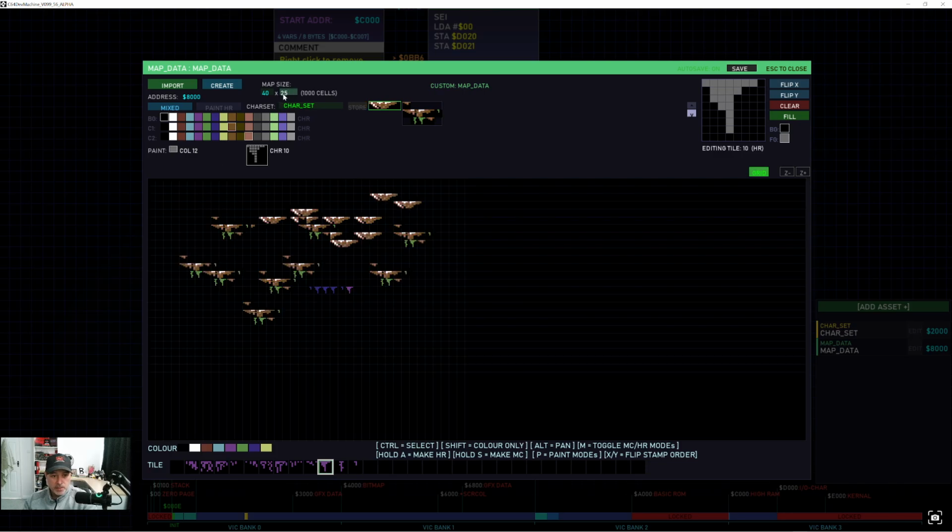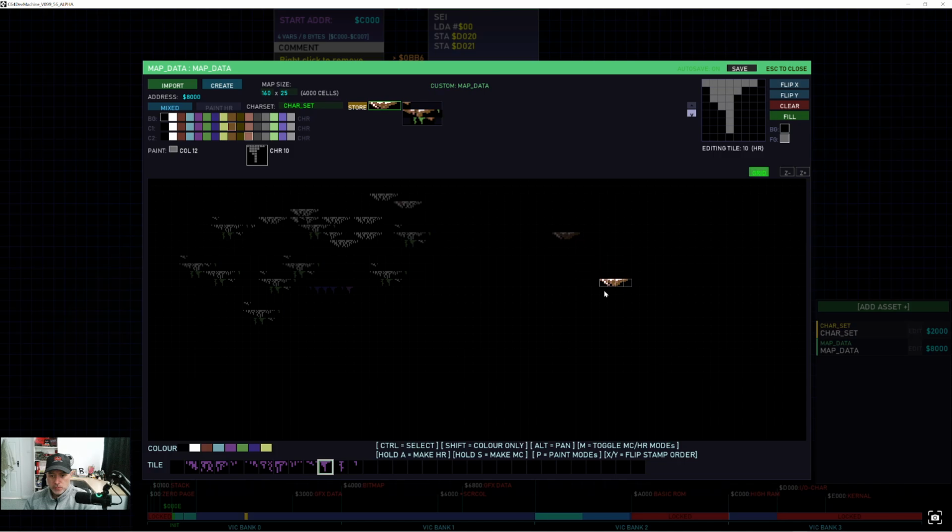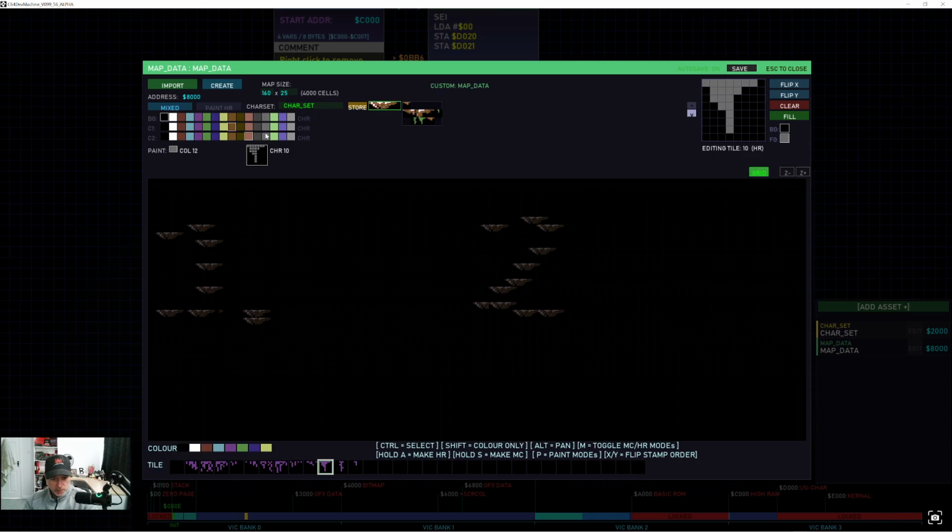You can change the map size at any time, but it's locked to 25 in height. And I think the maximum's 160. It'll probably cap at 160. So you can have a map that's four screens wide, and I'm just going to do that. Middle mouse, drag over. I also need to show a divide where the screen would be, but it doesn't really matter because it scrolls. But if I just do 1, 2, 3 like that, that's the edge.